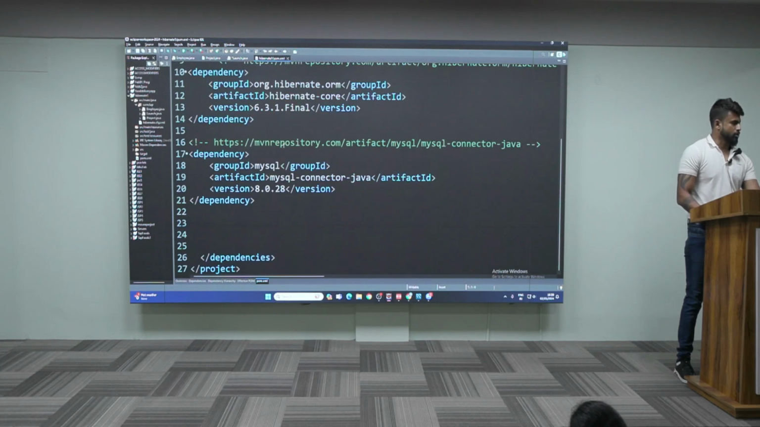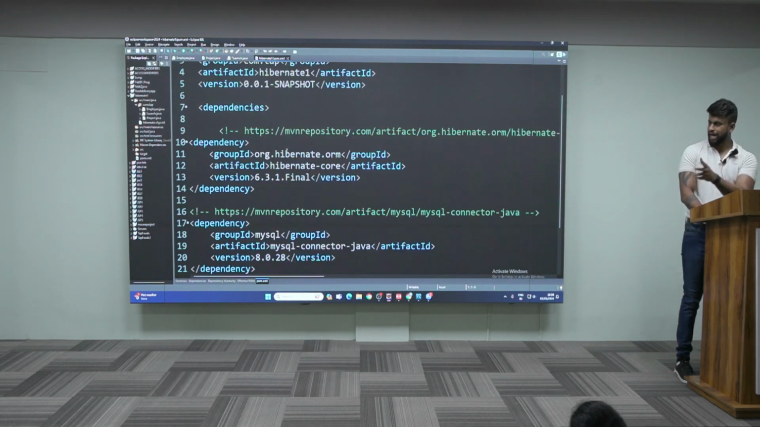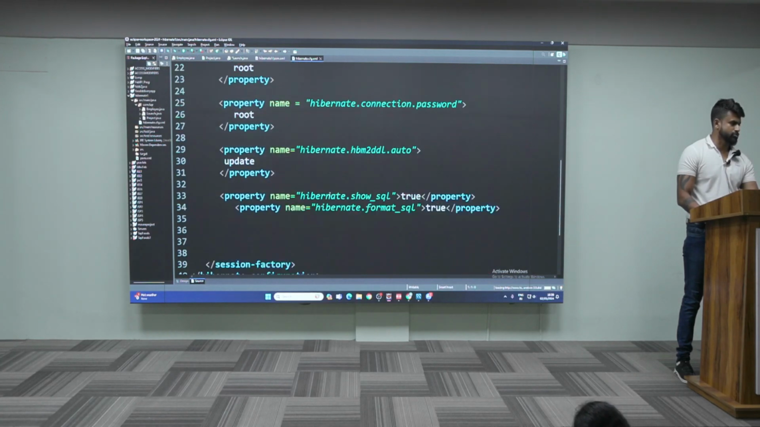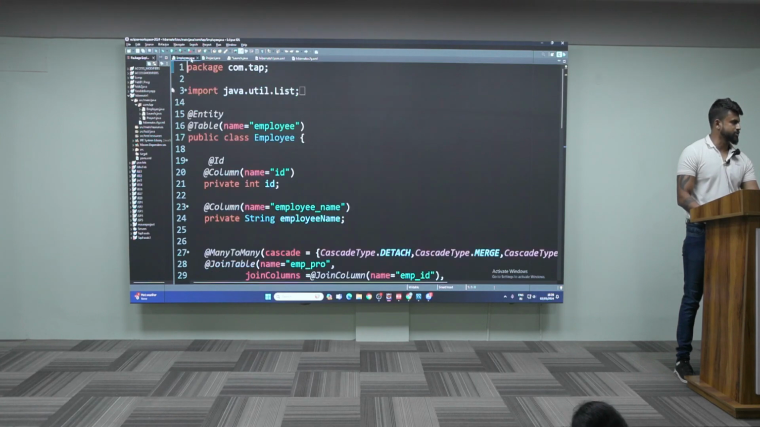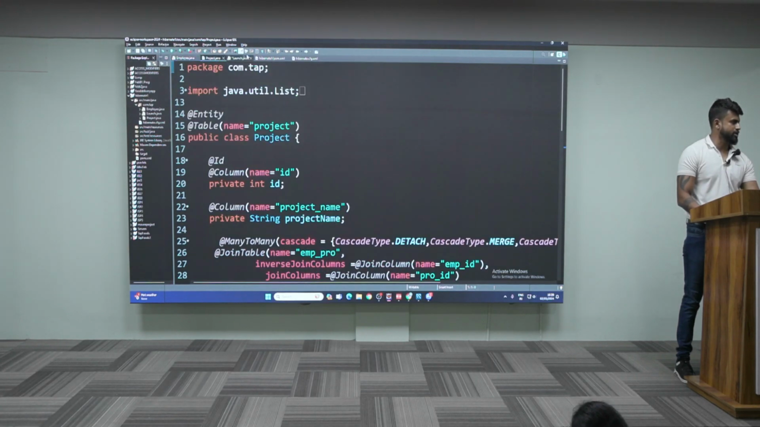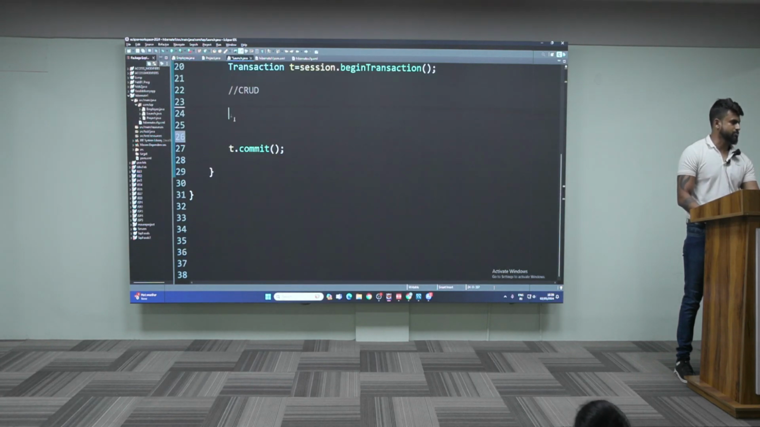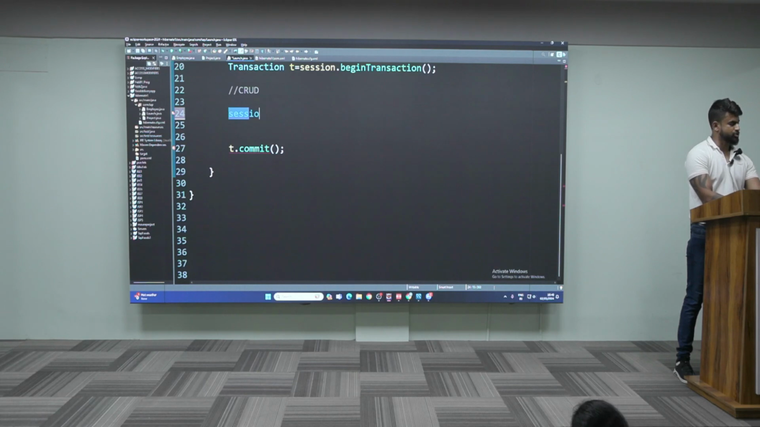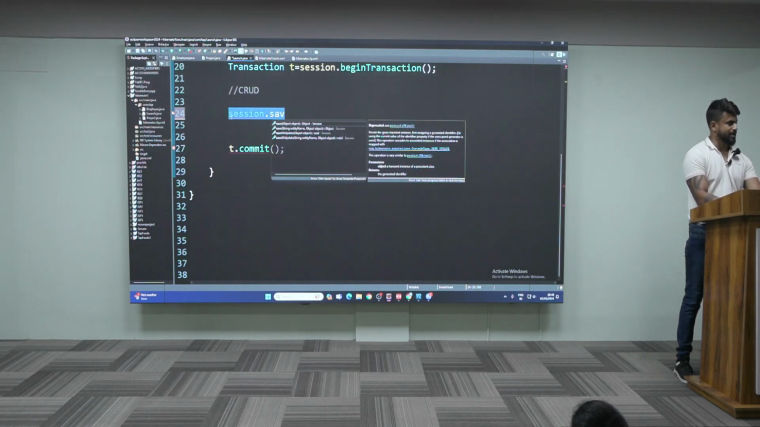In pom.xml, all the dependencies are added for Hibernate and MySQL. There's no change in that. Let me go to your configuration as well, and this is how it looks. There's no change in this as well. Let me go to my employee, there is no change here. Project, no change, and in the launch, I have to do some CRUD operation. How will I do it? I will get one object, session dot, and I will tell it to save like this.